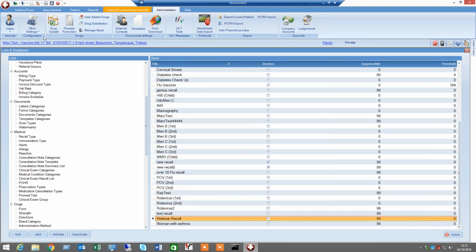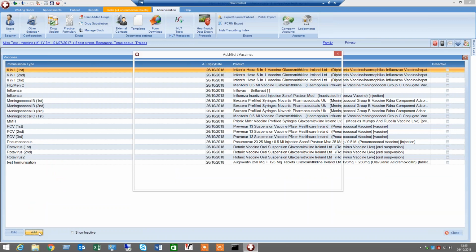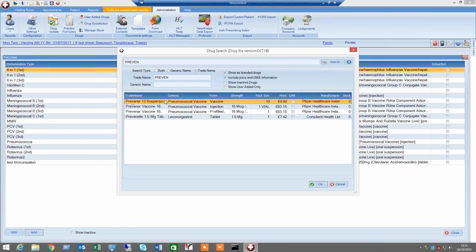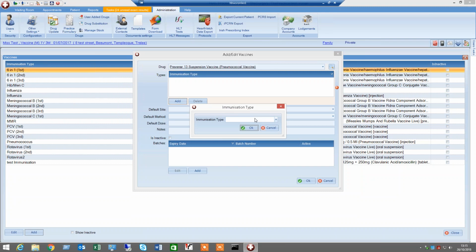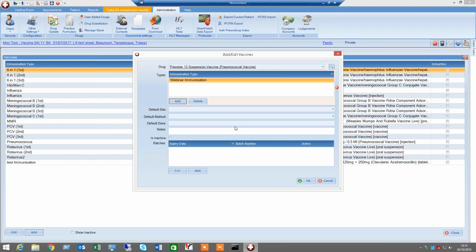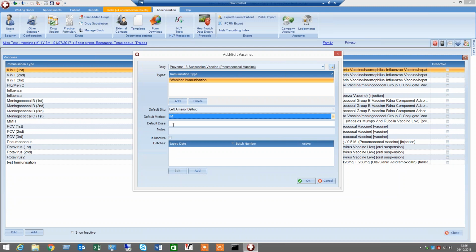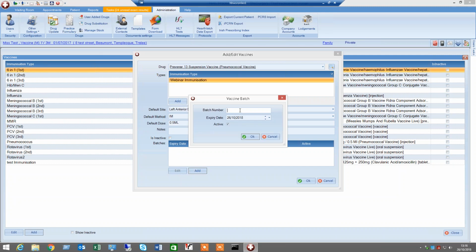Okay, so once those two are added, you go into vaccines, click on add, and search for whatever the vaccine is. I'm just going to use Prevnar for now, just as an example. And I'm going to attach it to the immunization type that I've created. I'm going to call it webinar immunization, put in all my information, my default dose, and I'll put in a batch number as well.